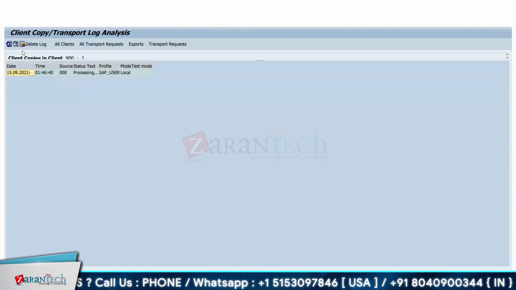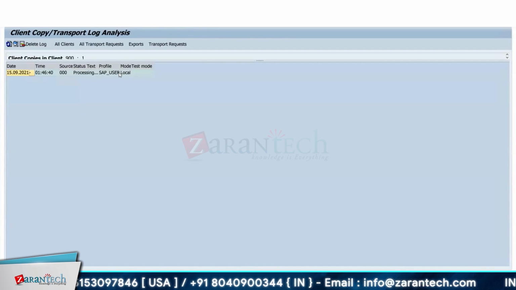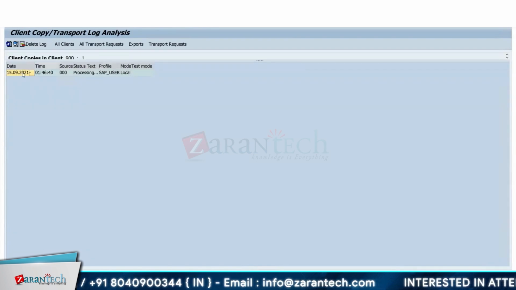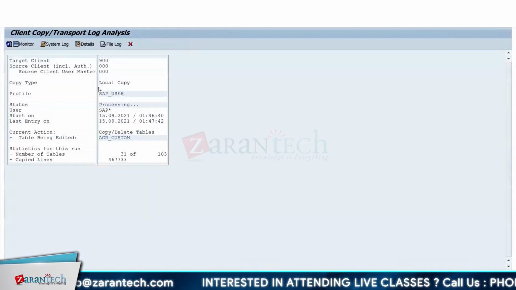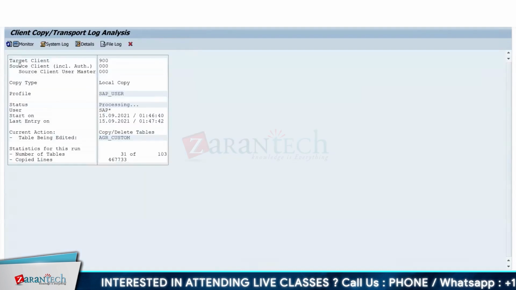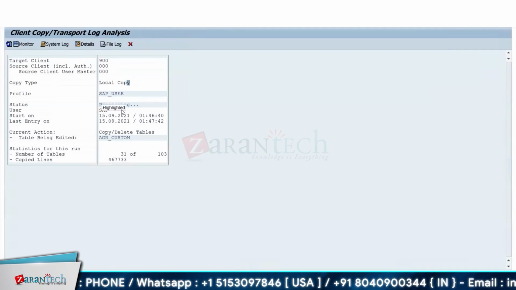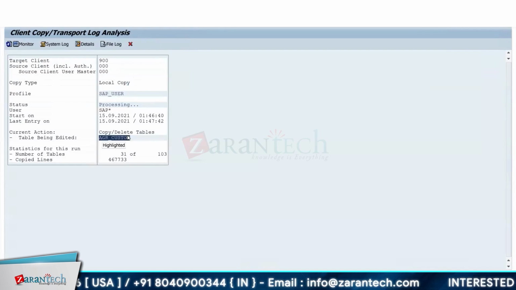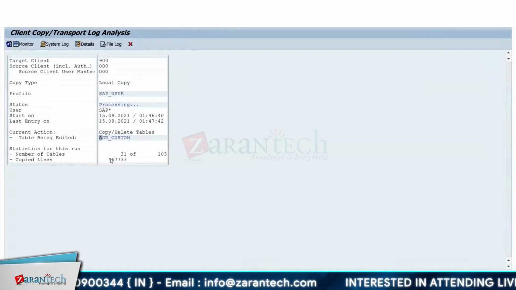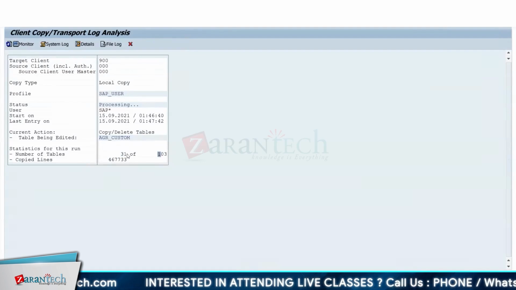Now you see 1509, which is today at 1:46, I started 000 processing, profile user, local mode. You need to double-click on it. Here you can see the status, or you can see the progress: target client, source client, copy mode local copy, SAP user. There is nothing you can do once you trigger it; you just have to monitor. Now, which table is being edited at this moment? This is what it is doing. Out of 103 tables, it has copied 31 so far.